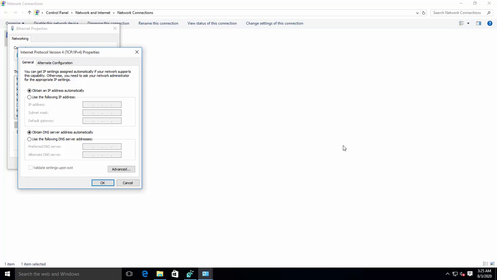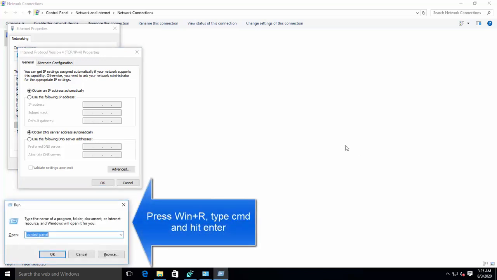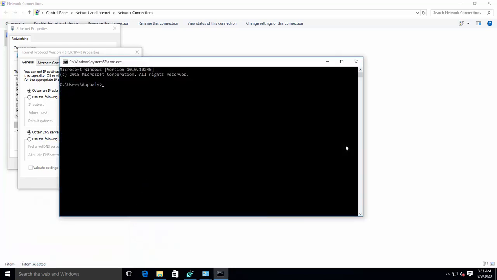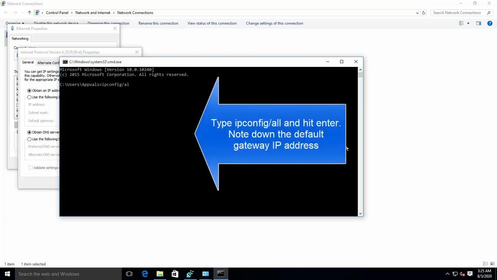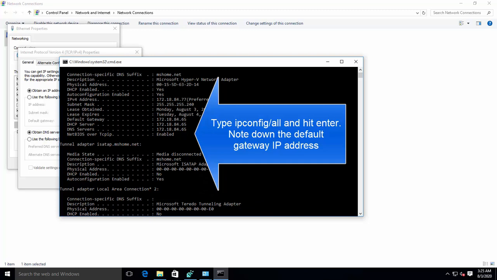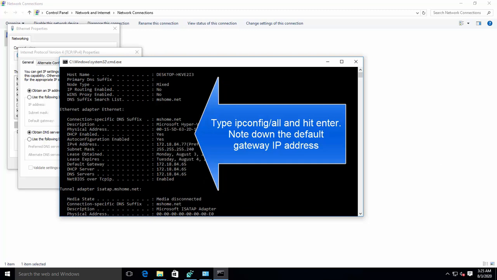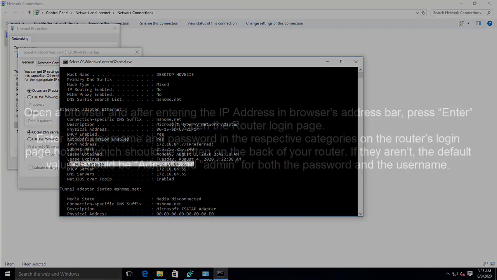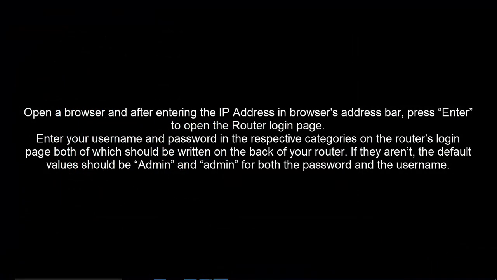In order to find the IP address, press Windows and R key, type CMD and press Ctrl Shift Enter. Now type ipconfig /all, and here you will get your default gateway. So here is the default gateway. Now enter this IP address in your browser. This should open up your router's administration page.